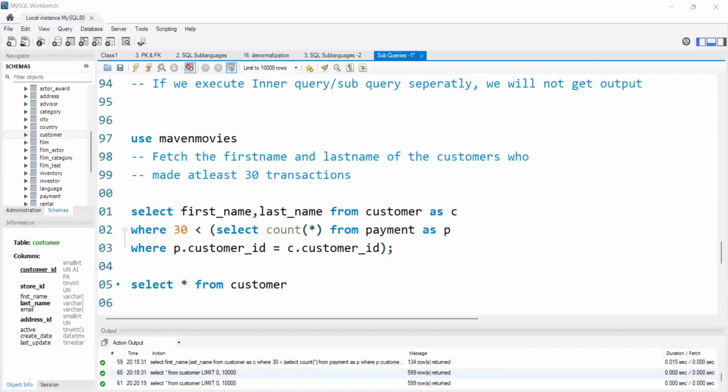Ma'am, please cover pivot and unpivot concept also, if possible. Pivot and unpivot, I'm really not sure, Pritesh. I cannot promise you. I will cover Windows functions for sure because that is important. But pivot in SQL is not that important. In Excel, we will actually use it.